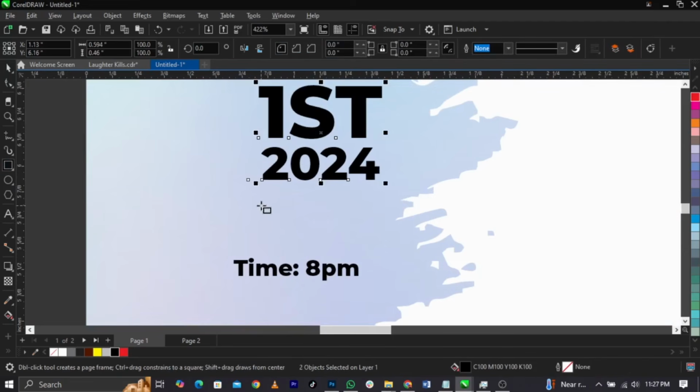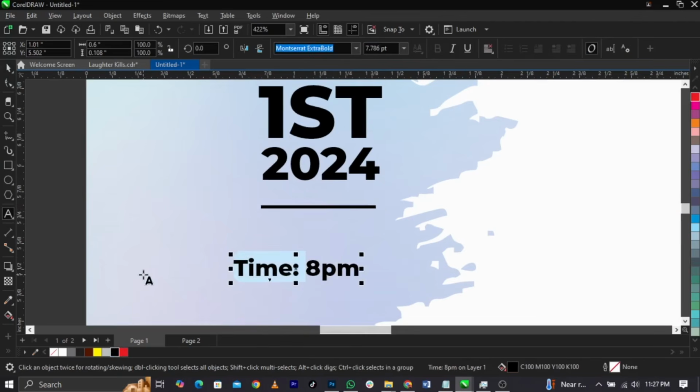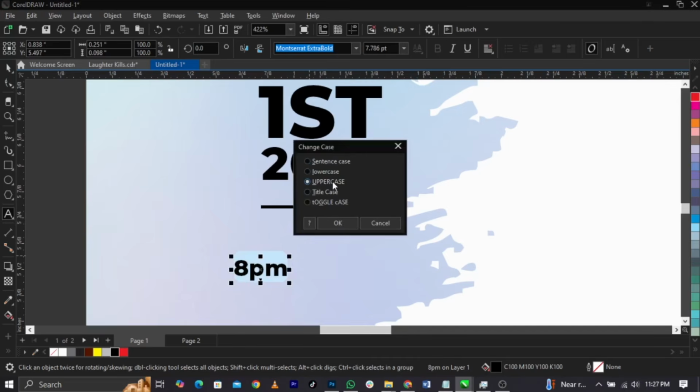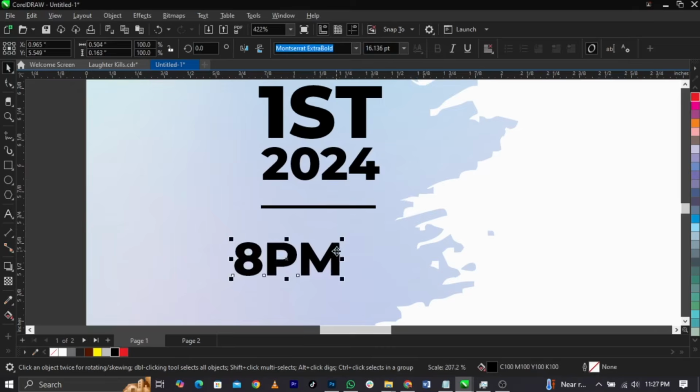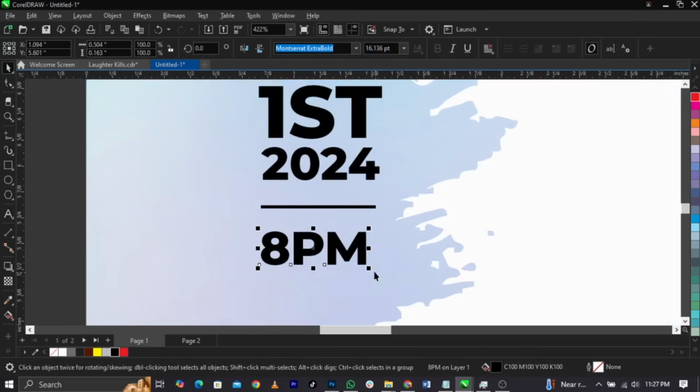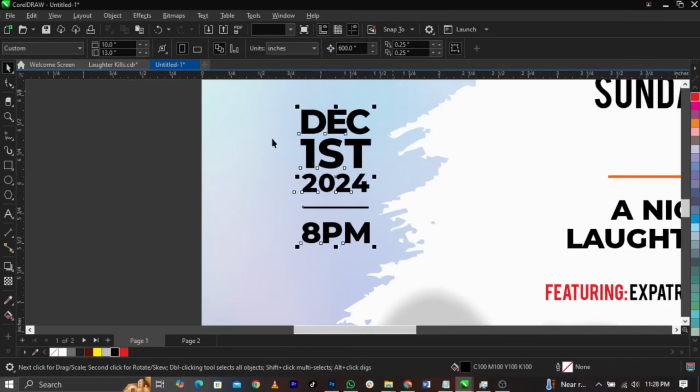So I'm going to bring in my rectangle to draw a box here. Give it black. Delete this. Make it uppercase, Shift F3 on your keyboard. Scale this one up this way. Bring it here. Now you're going to scale this one up this way.